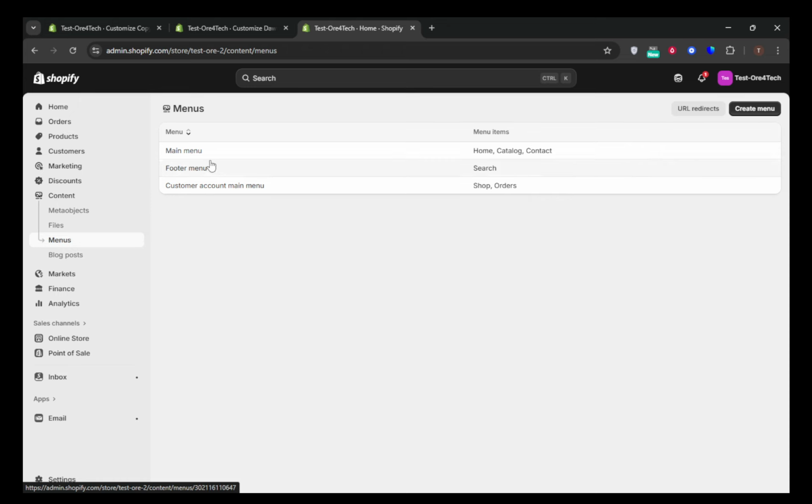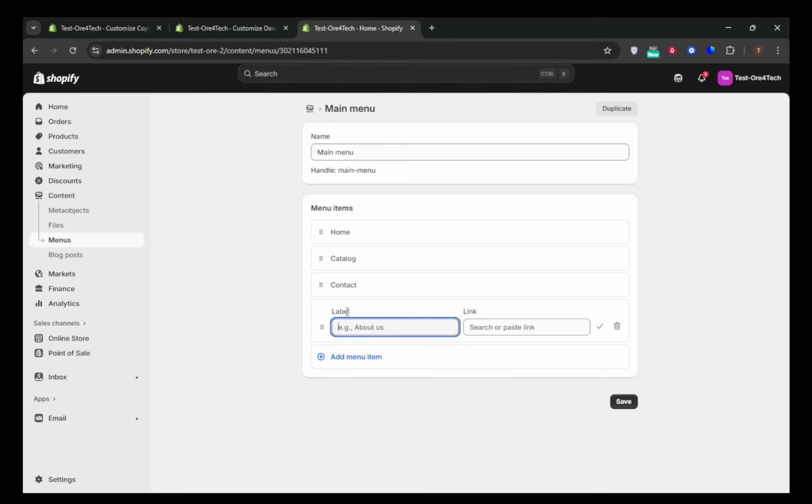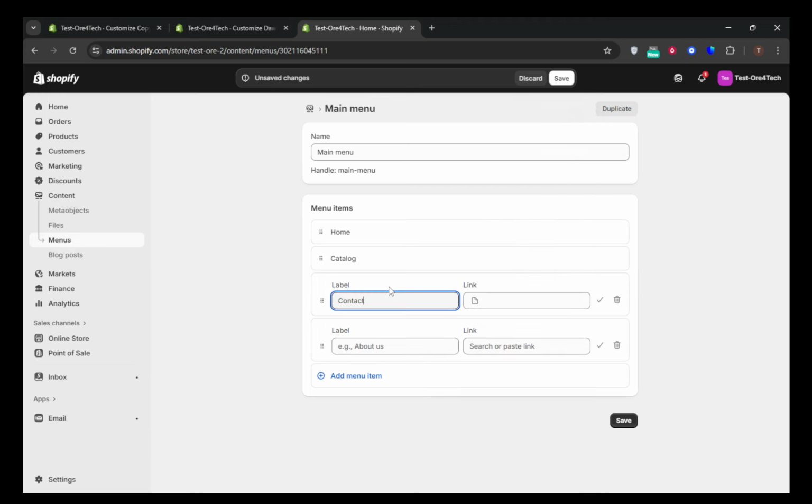From this point, you'll have the flexibility to add new items, which could be links to specific products, collections, pages, or even external URLs. You can edit the names of these items to make them easily recognizable for your visitors. Reordering them is as simple as dragging items to your preferred position using the handy drag handles. If there are any items you find redundant, you can remove them with ease.